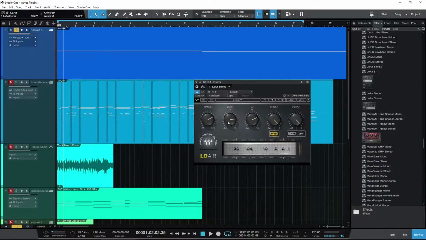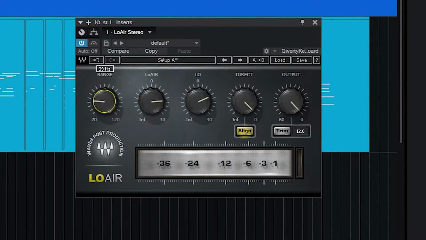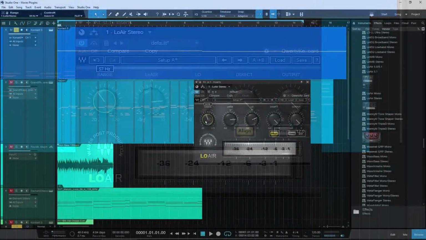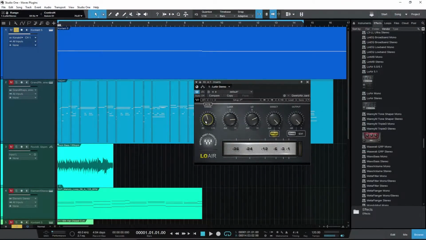And it does it by way of this control, which adds in a lower octave of our low end based on wherever we set it here on our range, okay? So our range control is the cutoff frequency for our low pass, okay? And it's going to determine the frequency range used to create our LFE content, or low frequency effect content.